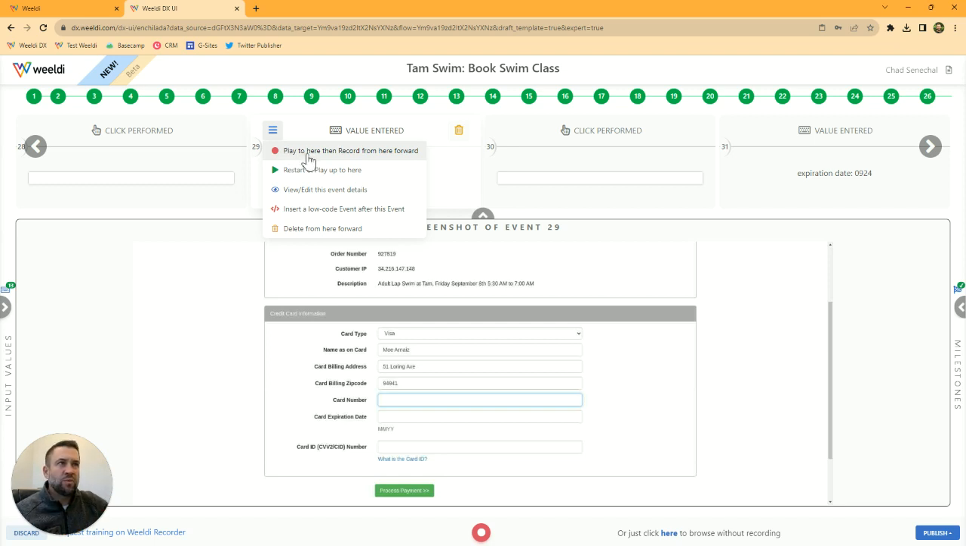So play to here, record from here. The reason that it's play to here is because you're not just editing a movie, you're actually interacting with a live website. So we can't really just jump back in time and then start interacting with it in the middle of what we had already done. It needs to build up to there.